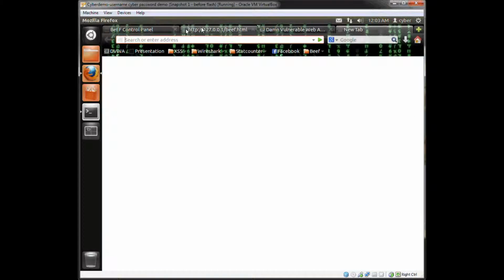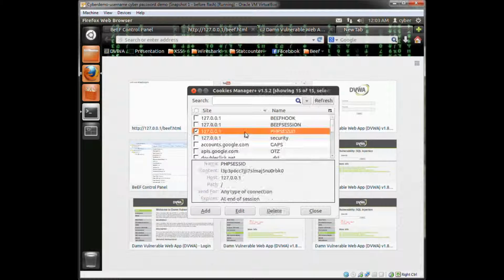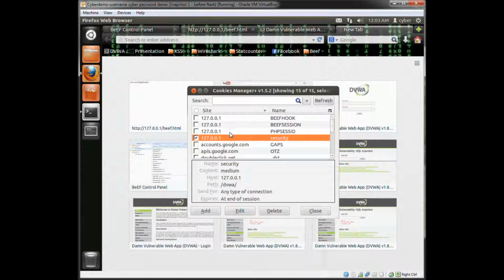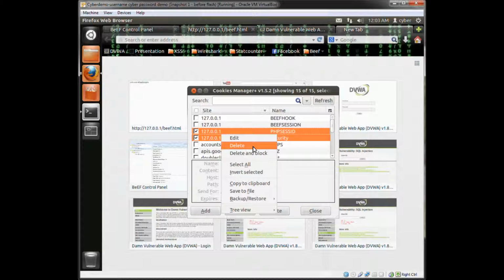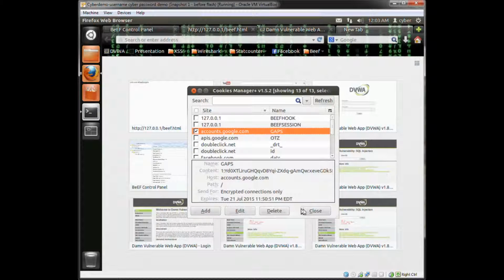So I've got Cookie Manager on here, so I'm just going to go ahead and delete the cookies for the demo web app. Notice the ones for BeEF are tagged, so I'll just go ahead and delete those. Delete that, yes, and then we'll go ahead and close out.